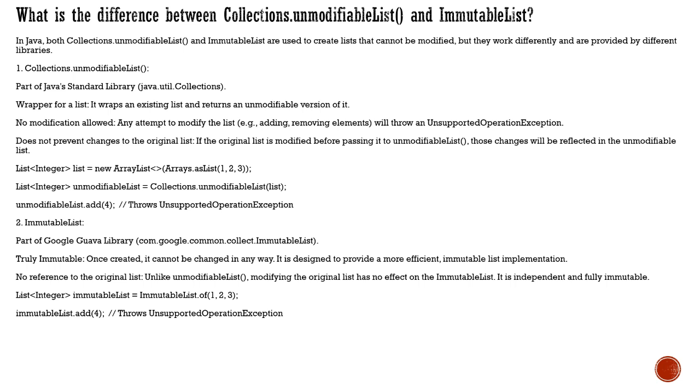So it is designed in such a way that it delivers the purpose, that is, it should be more efficient, it should be an immutable list in terms of the implementation. So there will be no, I would say, reference to this particular original list. As opposed to an unmodifiable list, modifying the original list will have no impact on the immutable list. So those will be completely independent and immutable, right? That's the difference.